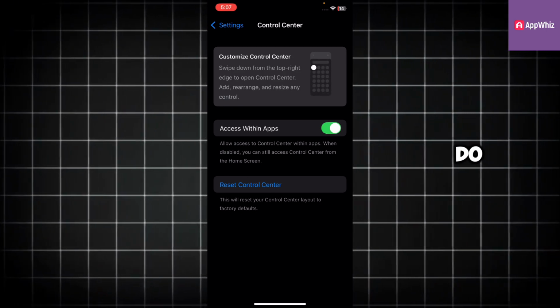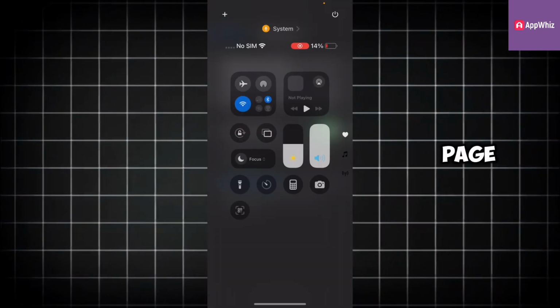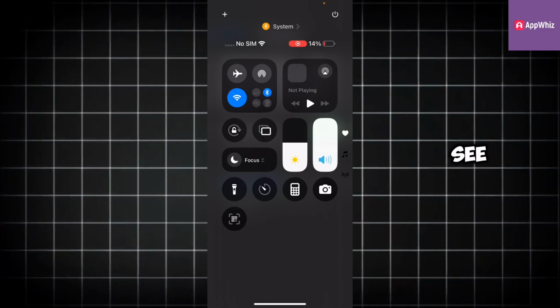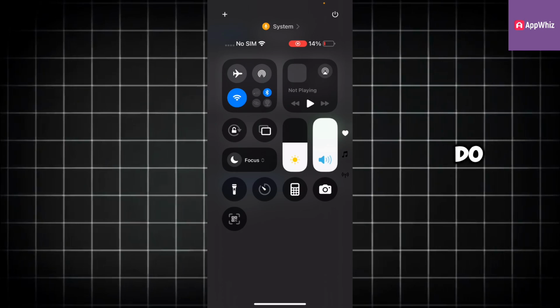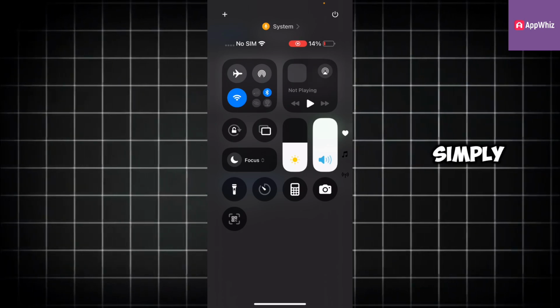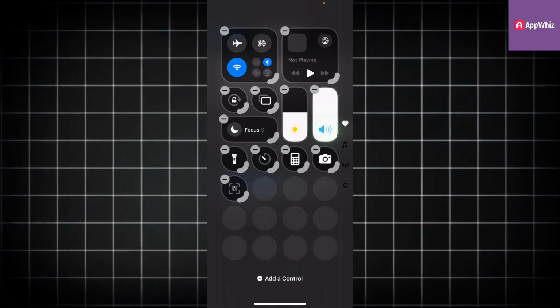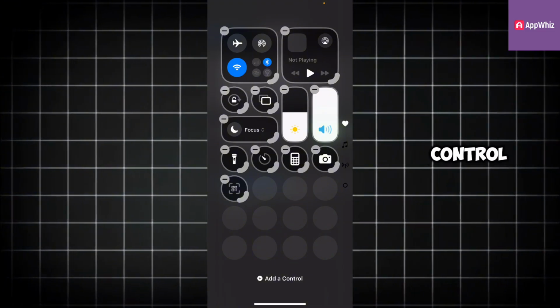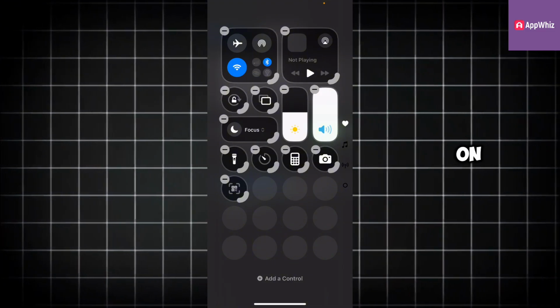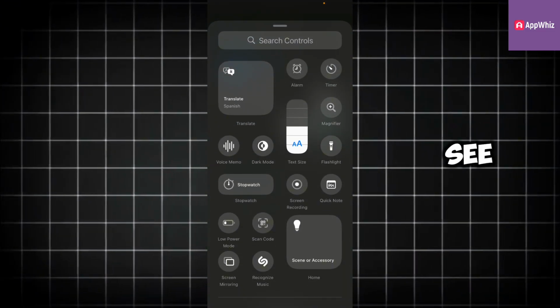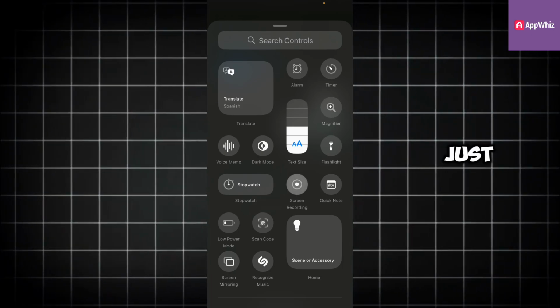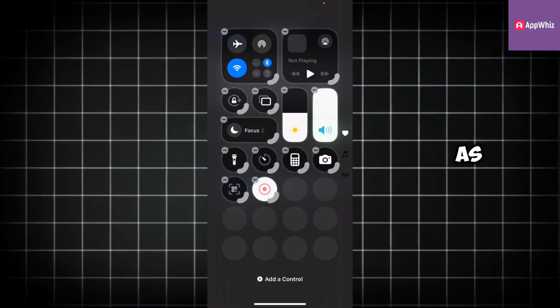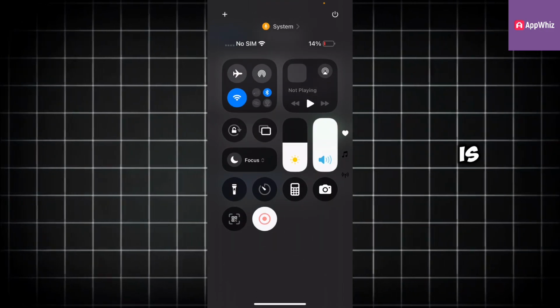Now what you need to do is simply swipe down the page, and here you can see that there is no recording option or mic option. So what you need to do is simply hold on it, and then you can see add a control. Simply tap on it, and here you can see the screen recording. So simply just tap on it, and as you can see your recording option is added.